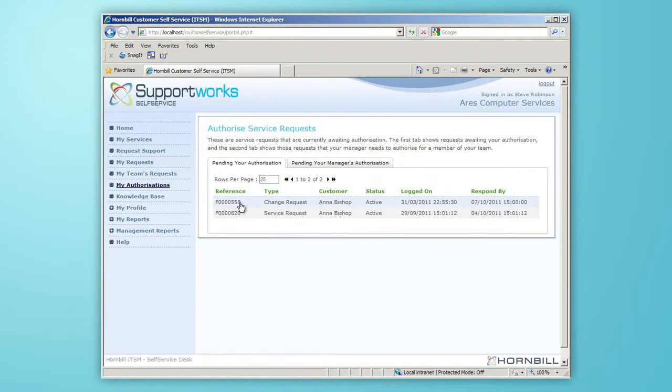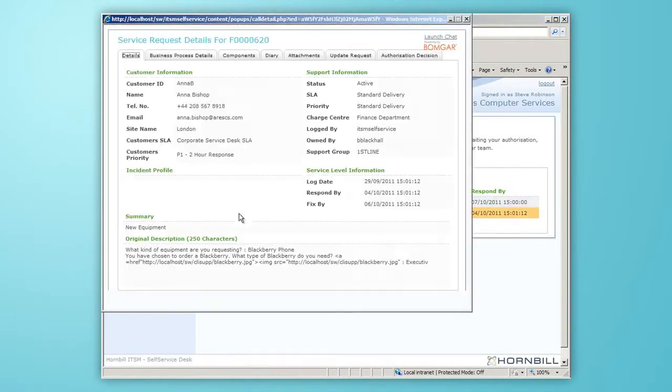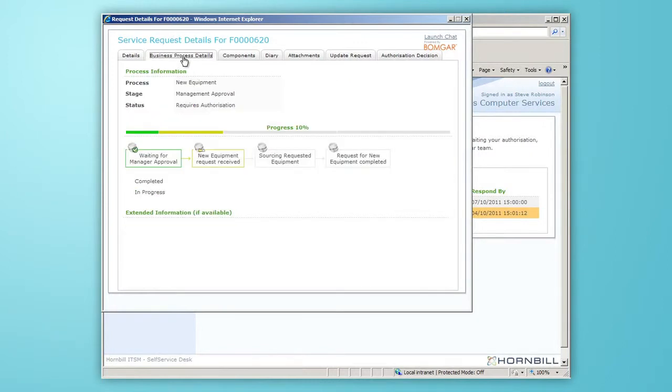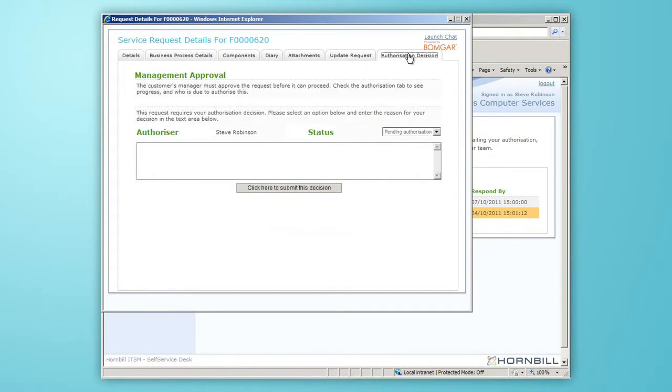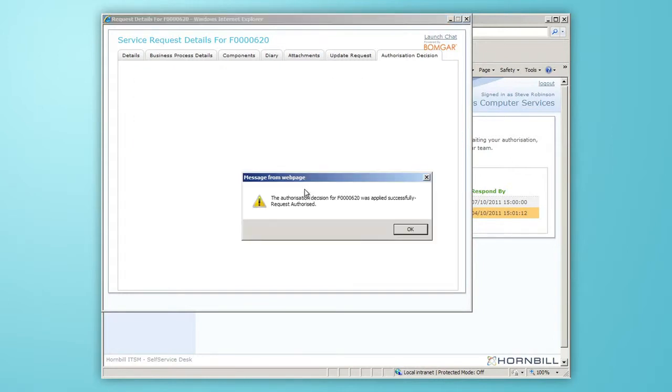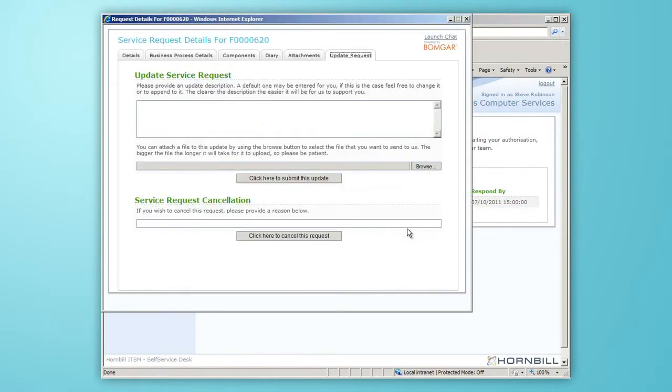Let's, for example's sake, take the last request logged by Anna, and we can now see the stage of the business process that this is at. It's just waiting for my approval, so I can decide how to update the request, or actually just submit my authorization here. So I can just add some text and confirm authorization, then click to submit my decision. That decision is now applied, and the call has actually been updated.